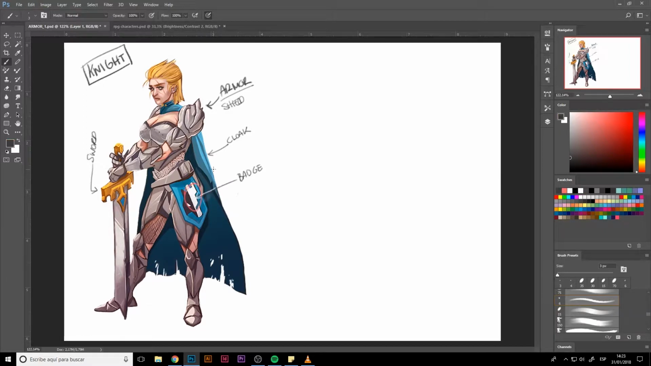For example, I decided to give her a cape, and I also added a badge that might represent the family she's protecting. And in my case, I've tried to adapt the color to a set of color tones that are a bit more cold.